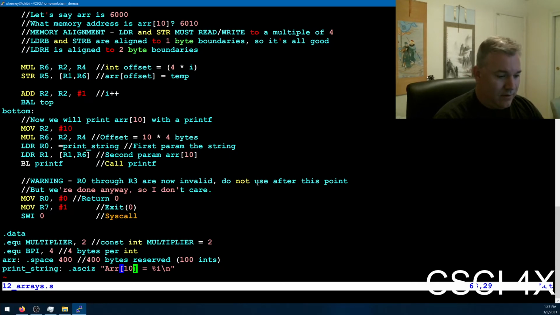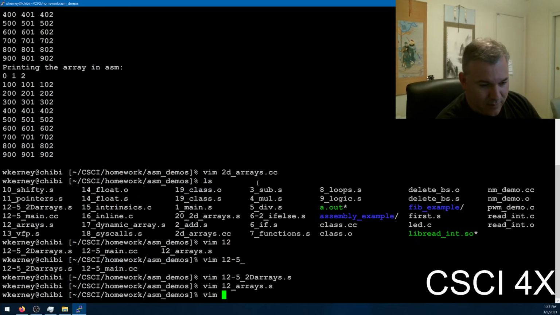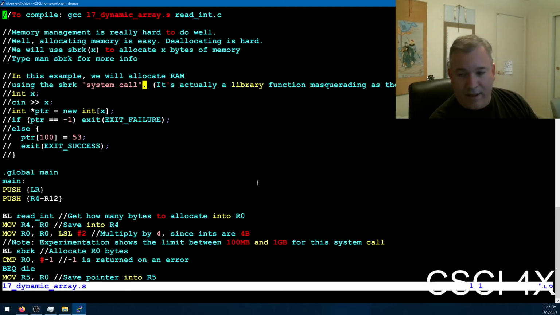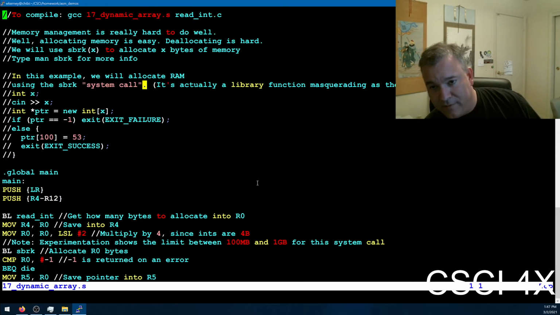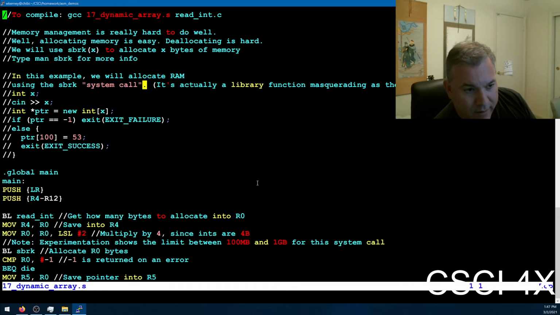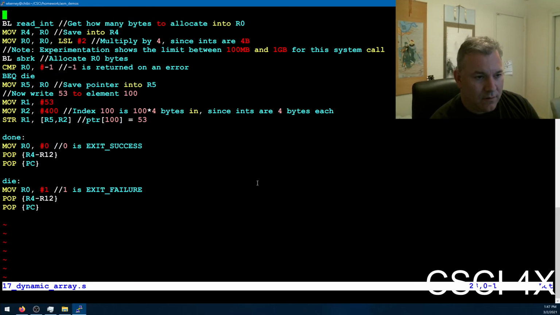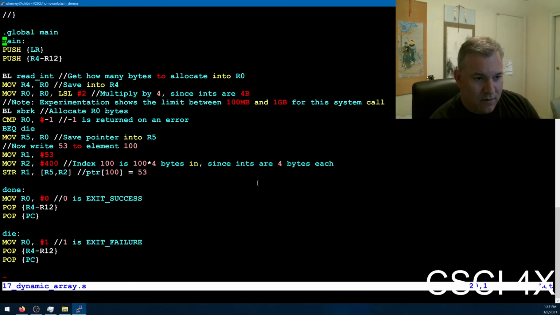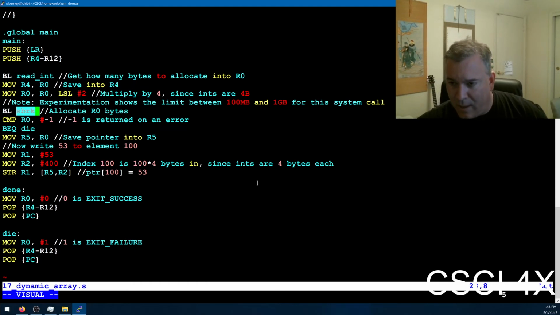The other way you can do it is to do dynamic arrays like this. And so dynamic array means you're calling the operating system to give you some memory, basically. And so is it read int? So that's going to read a number like 5 or whatever. How many bytes do we want? Multiply it by 4. Aha, that's brk. So that is an operating system call.